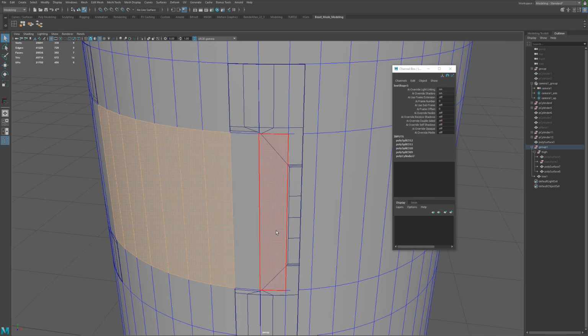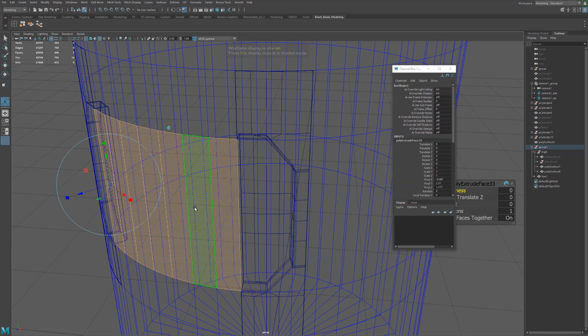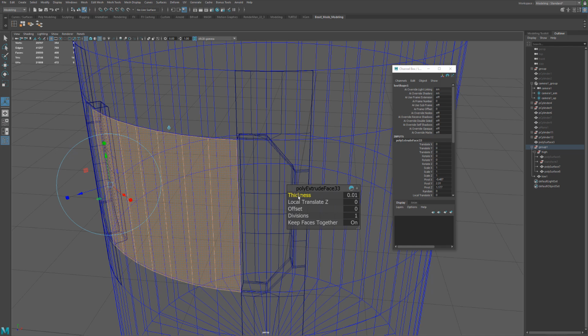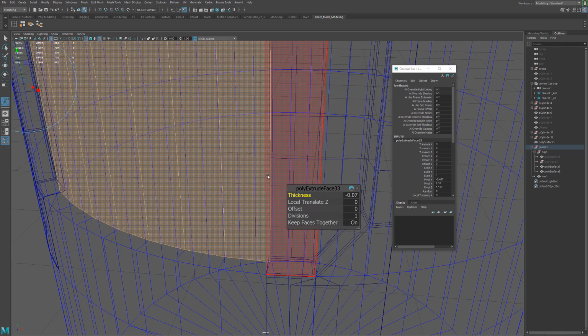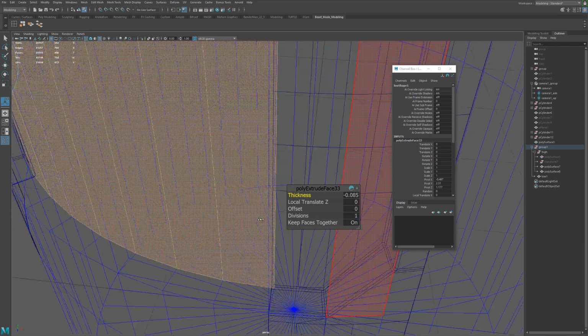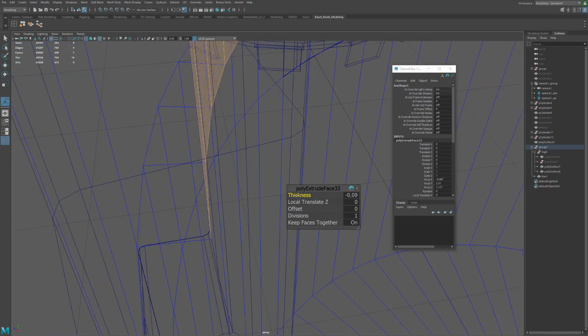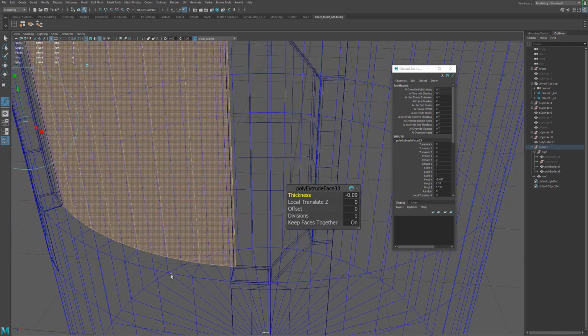And I want to match that shelf that we built, right? So I'm going to just extrude in. All right, and then I'm going to play with the thickness. I'm holding down Control Shift, and I'm just trying to match this as close as humanly possible. There we go. All right, that looks pretty good.